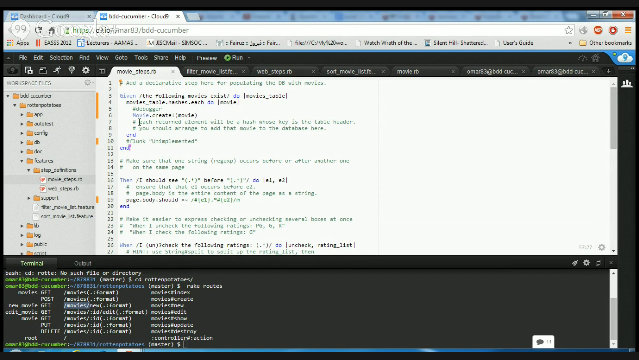Okay, that makes a lot more sense. So the idea is it takes each movie, creates it, and then puts it in your database.